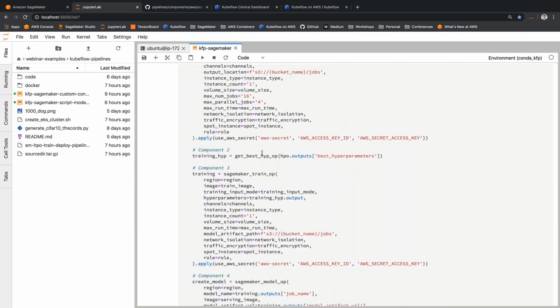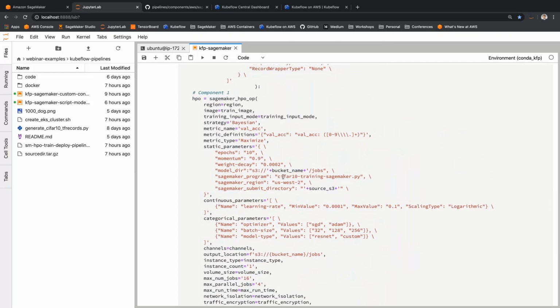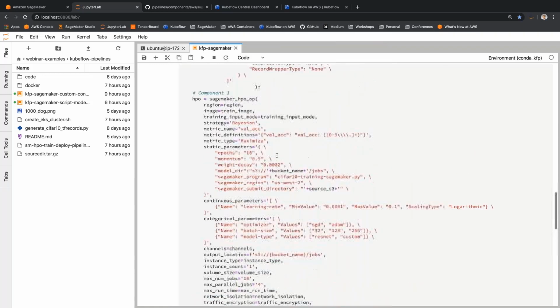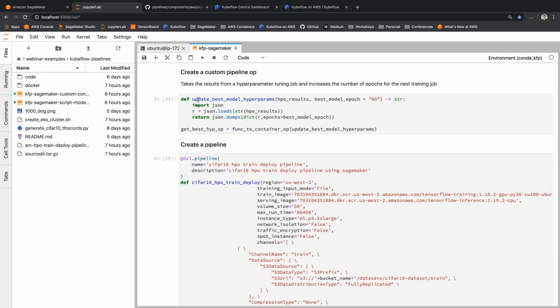The output of this component can be obtained by saying hpo.outputs and best hyperparameters. If you take a look at the previous step, this is called hpo, and the output of hpo is available here, and you can then process this output. And this is where I am processing this output right at the top here. So I created a custom function called update best model hyperparameters. I take the output, and it's a very simple function. All I'm doing is updating the epochs to 80.